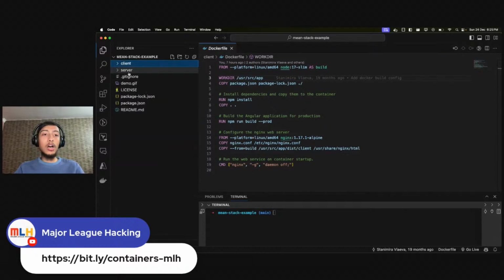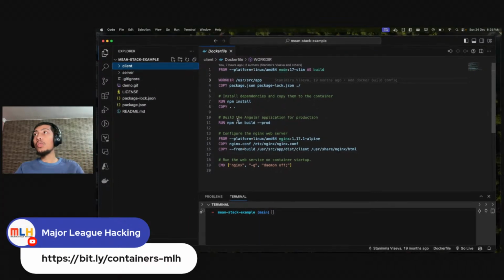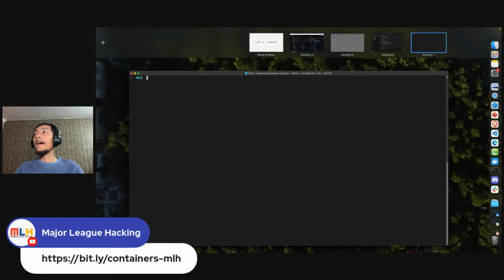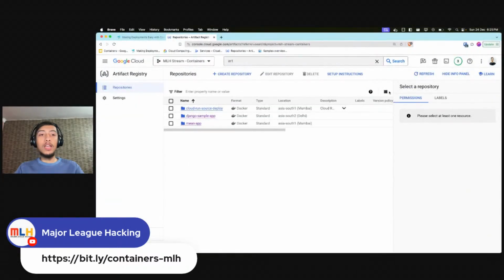So yesterday we completed up to the server side part, where we built an image for our backend, that was the Node.js server, and then we pushed it to Google Artifact Registry. So let me quickly show you that as well. Let me quickly pull up the Google Artifact Registry. So right now I'm in the Google Cloud Console.